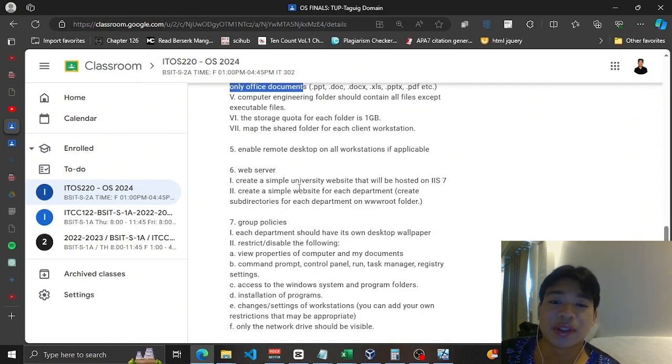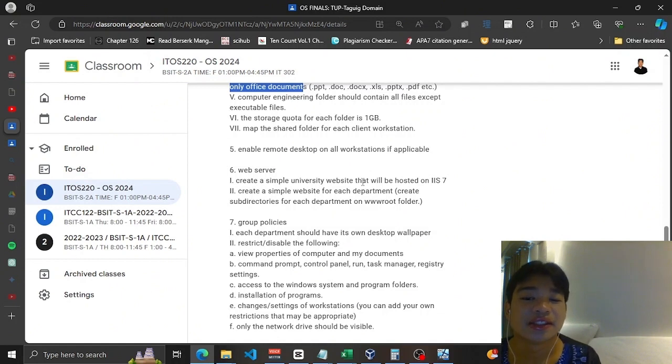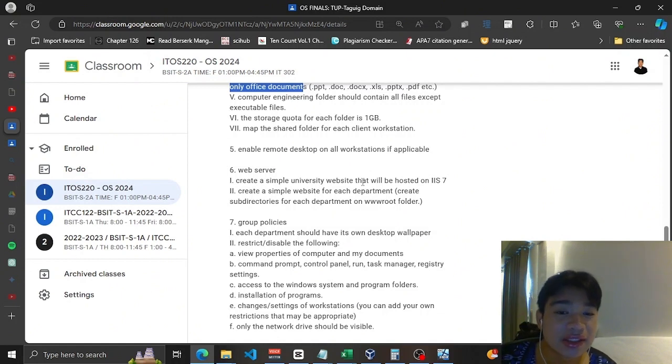able to remotely control the Windows XP and Windows 7 using the Windows Server 2008. And lastly, the web server, I was able to create a simple university website and store it, and it will be hosted and stored in IIS7, and then creating a website for each department.